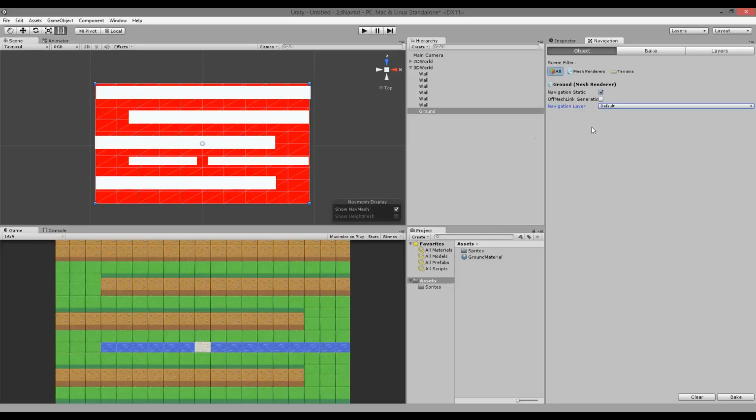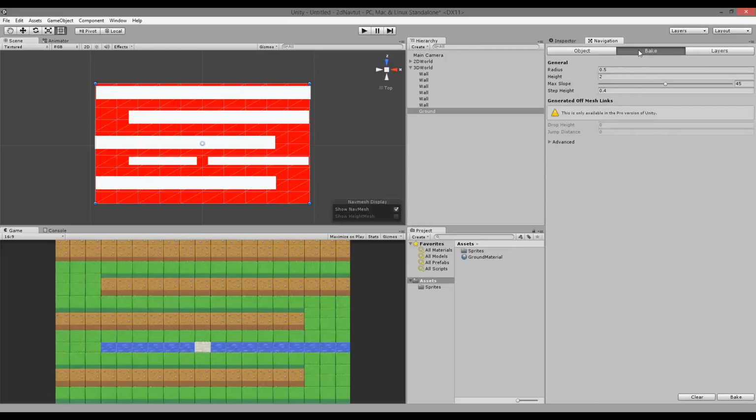When we need to make our mesh, we can create it by clicking the bake button here. Bake is what we do whenever we create a mesh. If you click the bake tab up here, you can set up some different options for our navigation mesh.